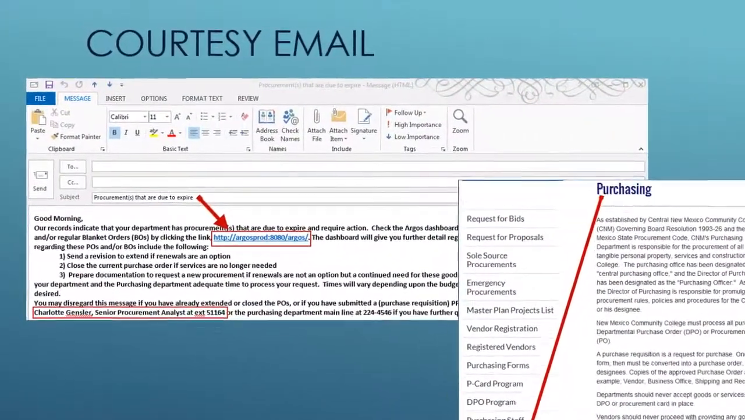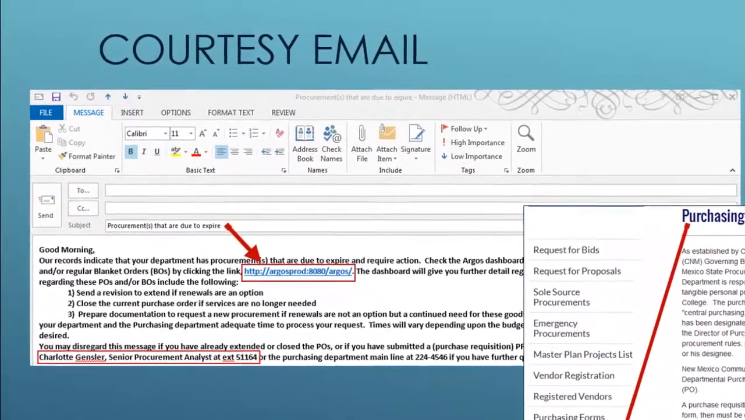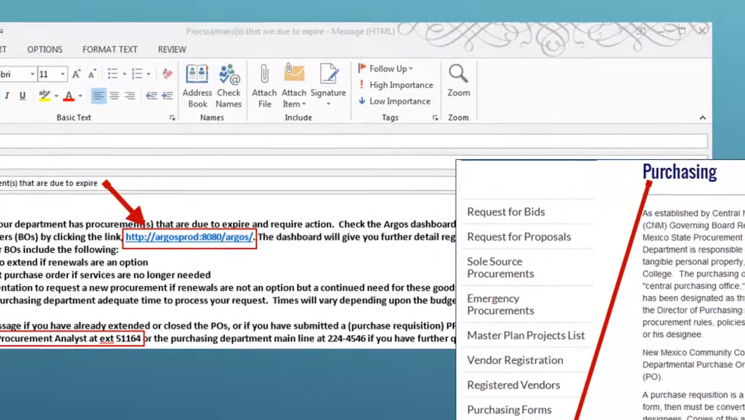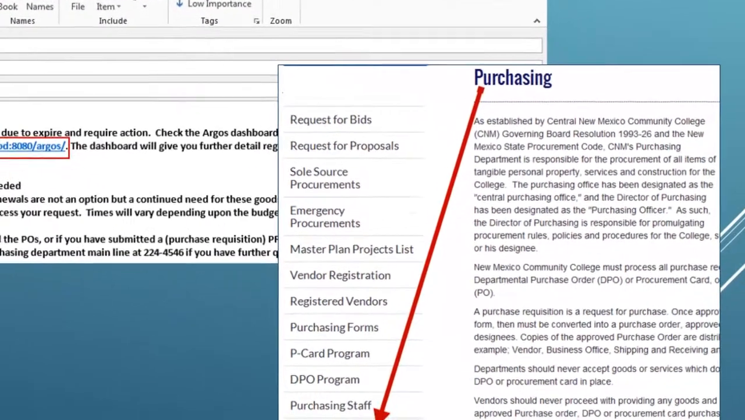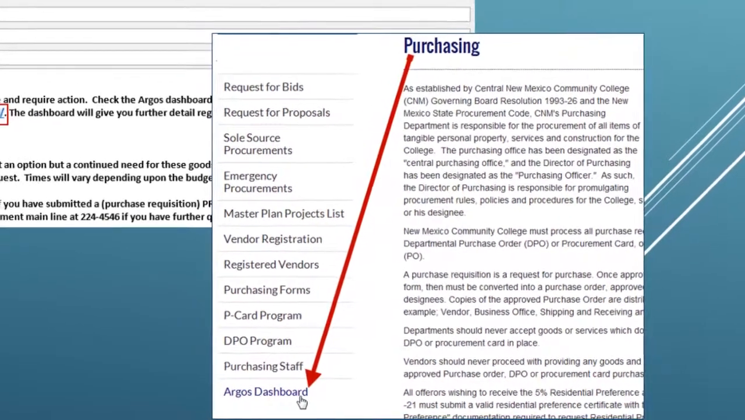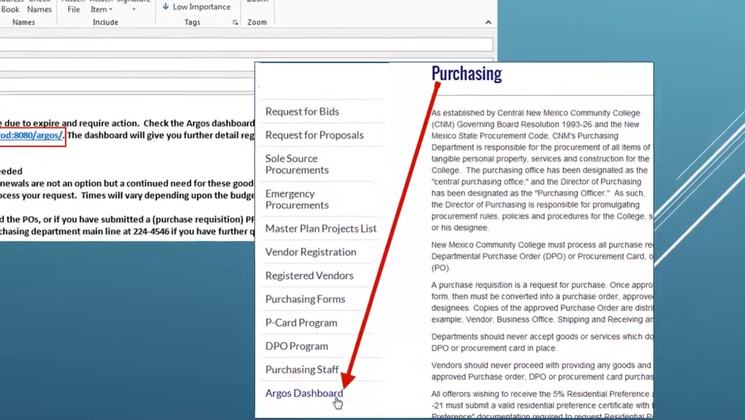When you have purchase orders requiring renewal consideration, you will receive emails once a week with a link to access the Argos dashboard. You can also access the dashboard directly from the purchasing website at any time. Please do not depend solely on the email notifications. Checking the dashboard should become a part of your routine.